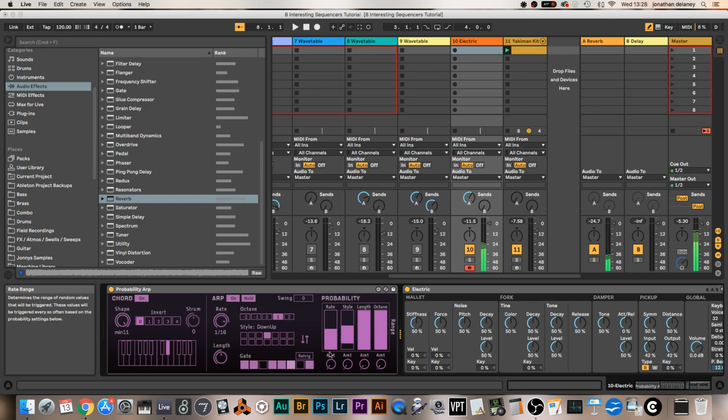Now let's look at the probability section. So this is the rate of playback. I don't want to mess with that. I want it to stay in at 16ths. But the style, I want these styles to change. At the minute it's going down and up, or up and down, or converge, diverge, conodiverge. You've loads of different versions here.